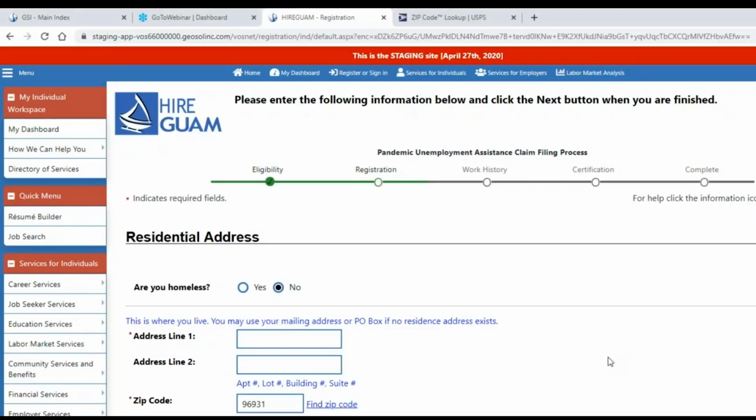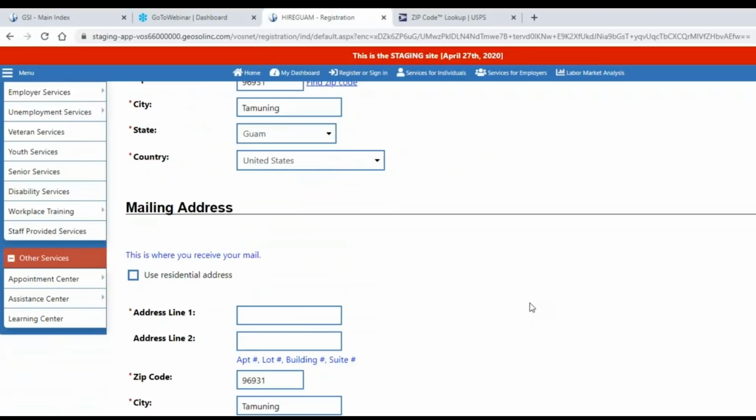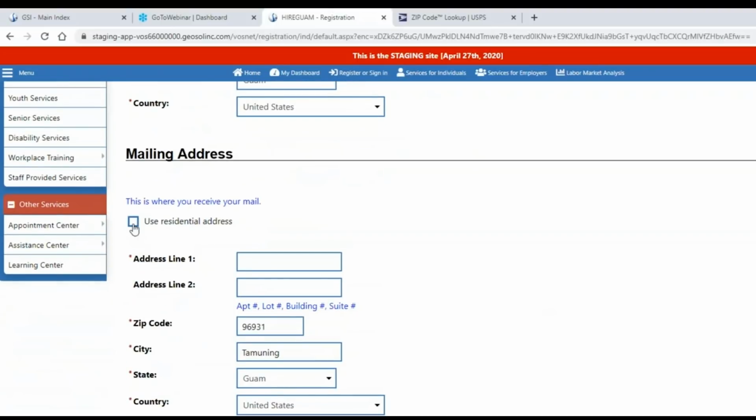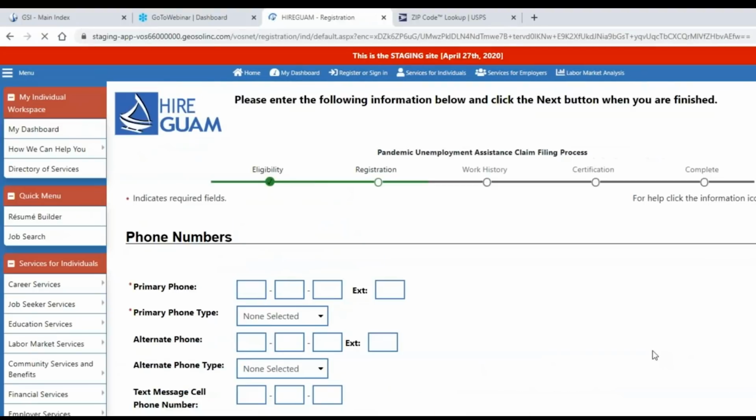Okay, now we're going to enter residential address information. You'll notice that the information is pre-filled based on the zip code that I entered on the previous screen. So from here, I'm simply going to go ahead and enter her residential address. And then similarly, I'm going to enter the mailing address, which I could take a shortcut and simply click this checkbox. And we'll click Next to save that information and move on.